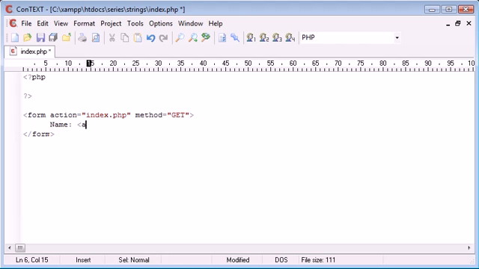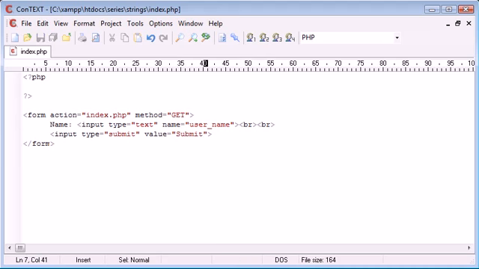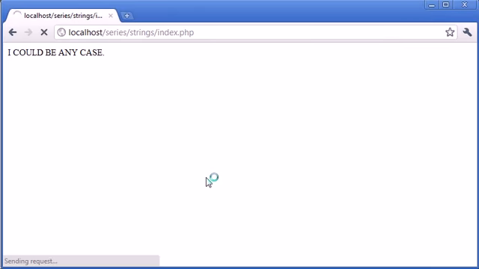Oh, what am I doing? I'm starting a link for no reason. So input type is text. The name of this is just going to be user underscore name, and then we can add a line break and we'll add a submit button. Type equals submit, and the value of that is going to be submit. Okay, so let's just preview this in our browser to make sure everything's looking and working okay.